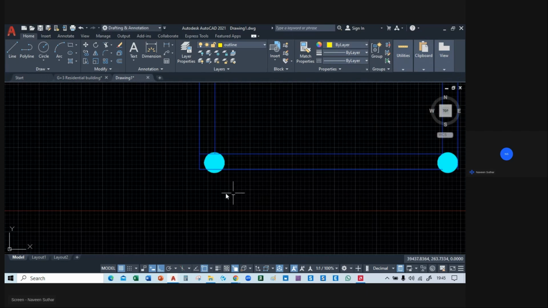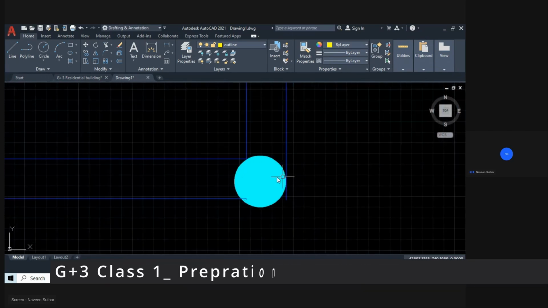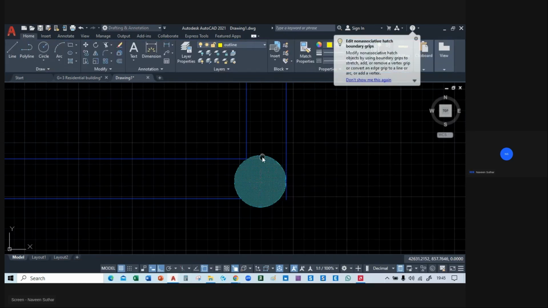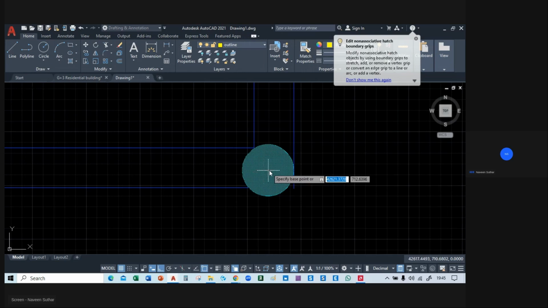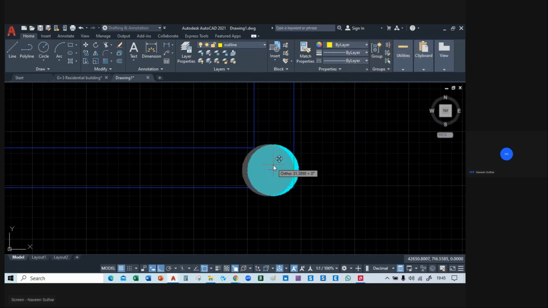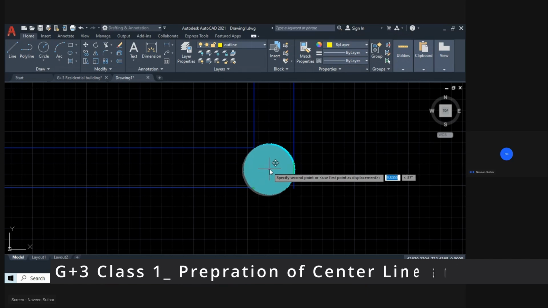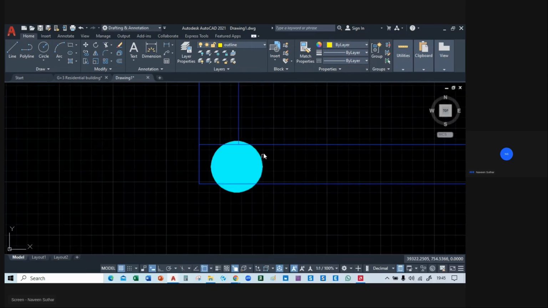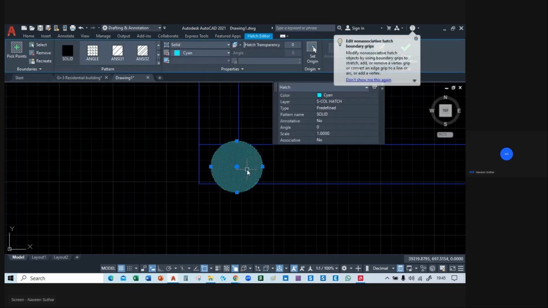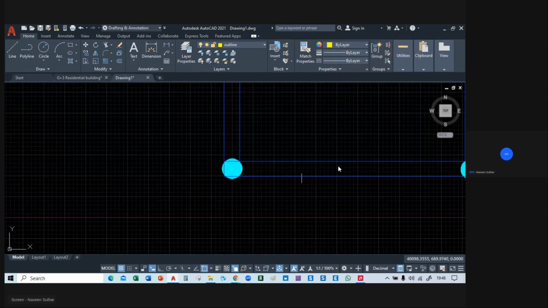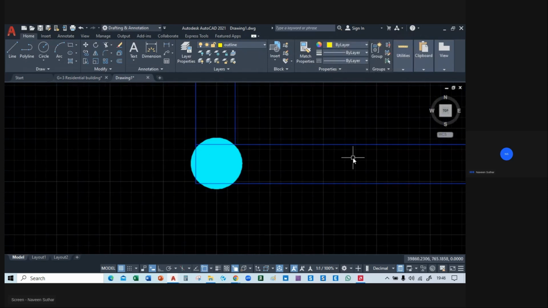Okay. So let's place the column at the middle. Okay.